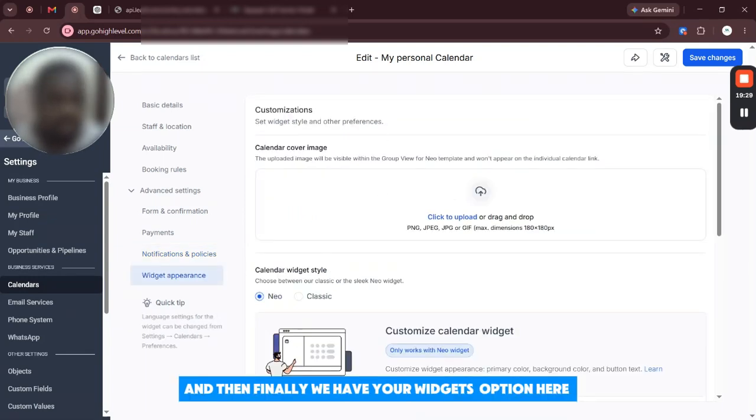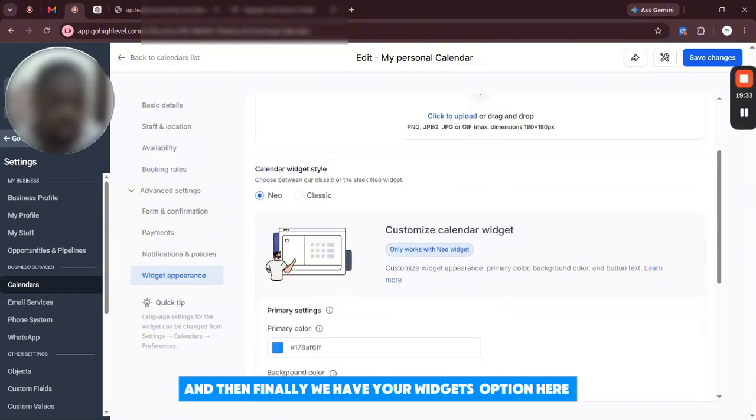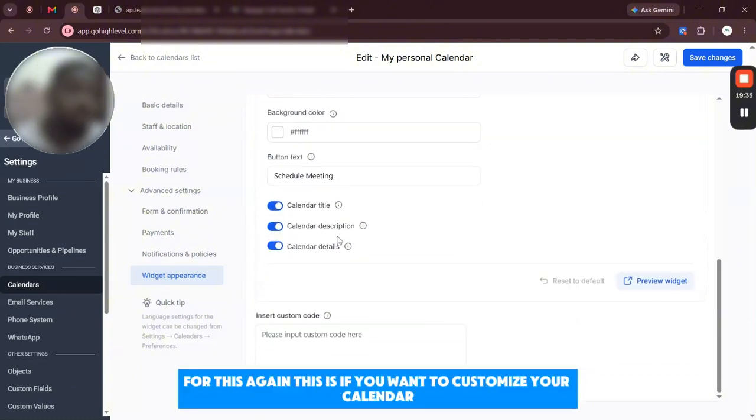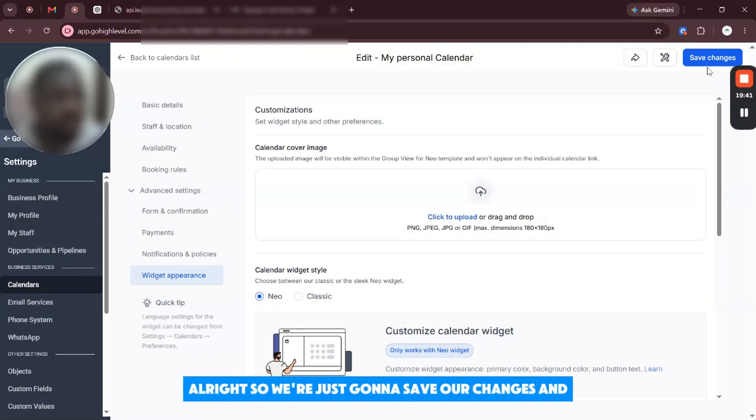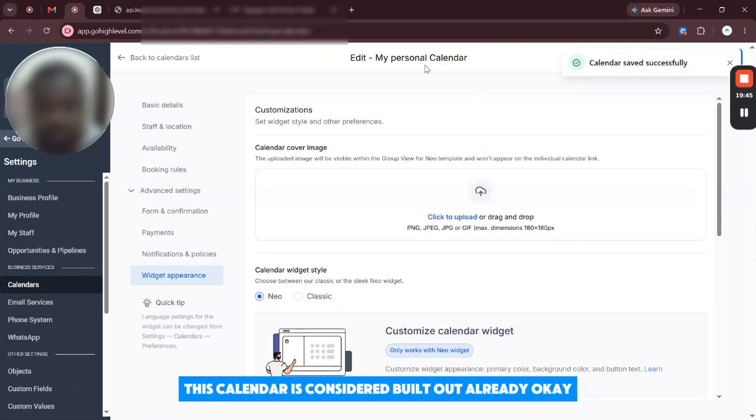And then finally, we have your widget option here. For this, again, this is if you want to customize your calendar, make it look a specific way. This is where you get that done. Okay. All right. So we're just going to save our changes and this calendar is considered built out already.